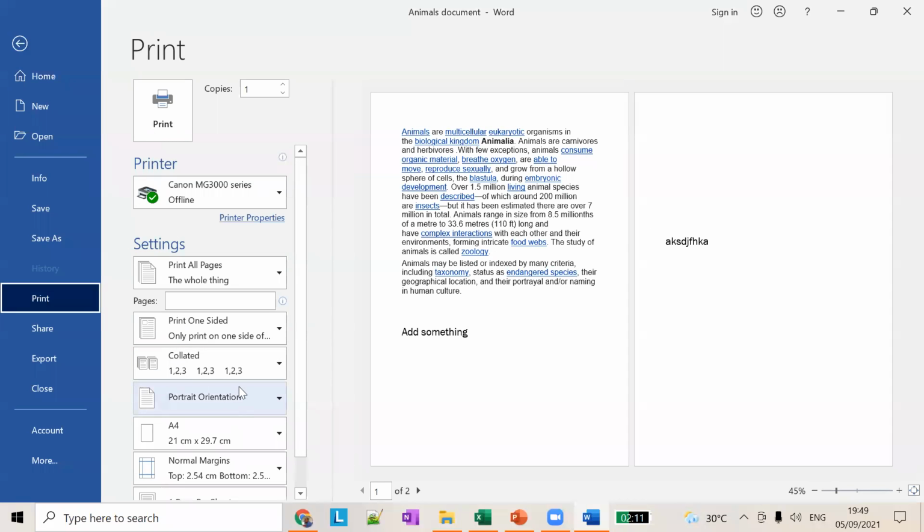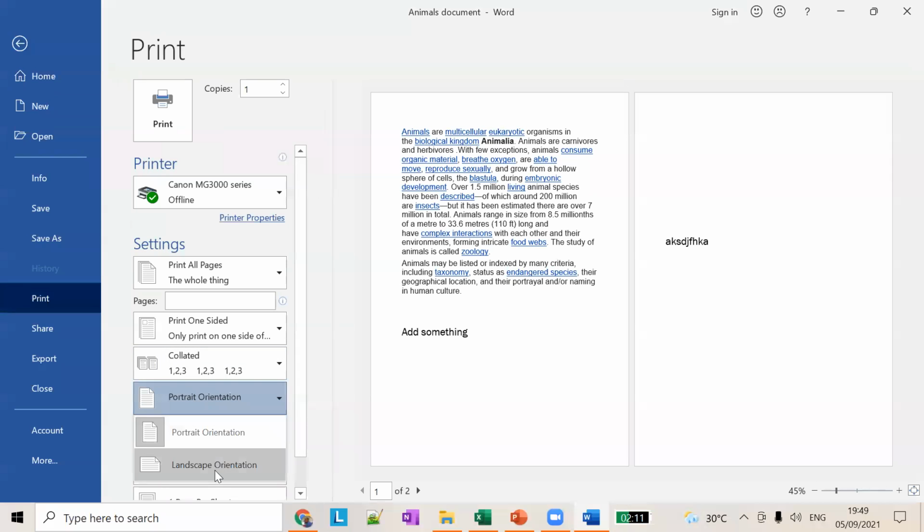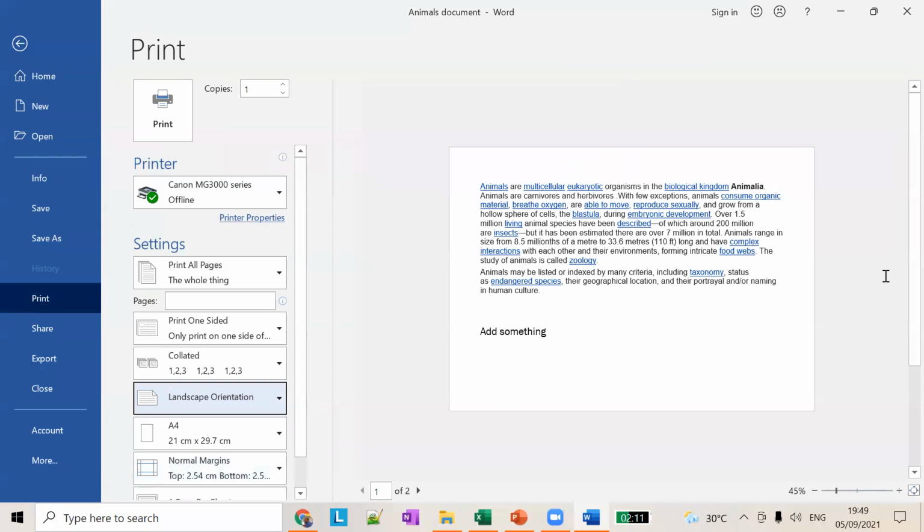The default orientation, as we discussed, is always portrait. Portrait means it is vertical, the pages are vertical. If I change to landscape, the page will be something like this. You can see it is like a rectangle, where the lengthier side is on the top and bottom. So this is how the orientation changes.